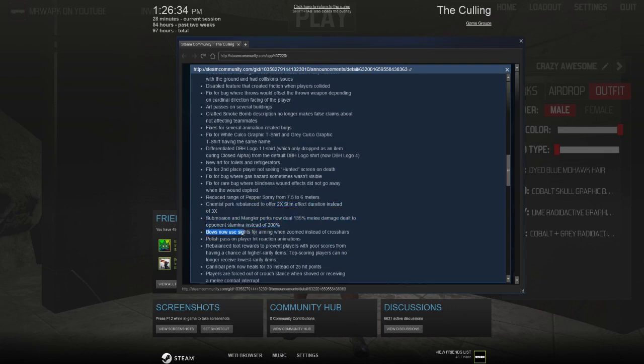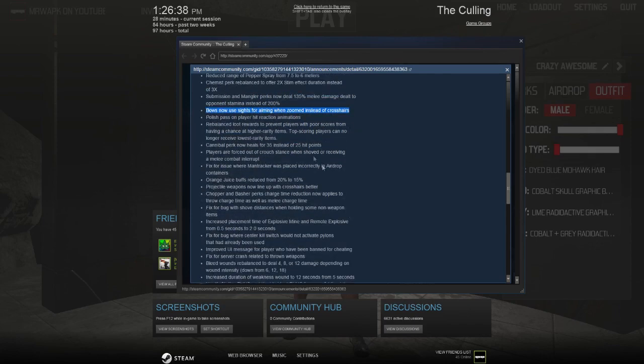Bows now use sights for aiming when zoomed instead of crosshairs. That should be interesting. It'll be like iron sights, I'm assuming. Player hit reaction animations have been made to look better, I'm assuming that means polished. Rebalanced loot rewards, that's a good thing, because now you won't get the lowest rarity if you won, and highest rarity if you lost, if you did bad. Okay, cannibal perk has been made better. 35 instead of 25 healed once you kill somebody.